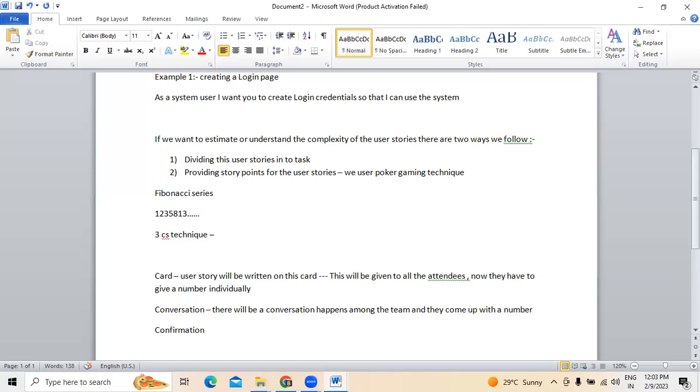Like this, the card will be rotated among the people again. Whoever has given 3, can you expect the same in the next round? It depends on the kind of interaction they had with the team. He or she may change their mind; they may not stay at 3, they may come up with 5. But make sure the meeting is concluded and the number is decided within 15 minutes.